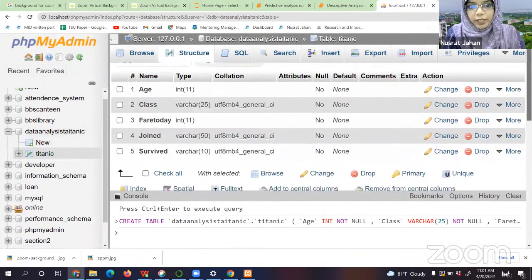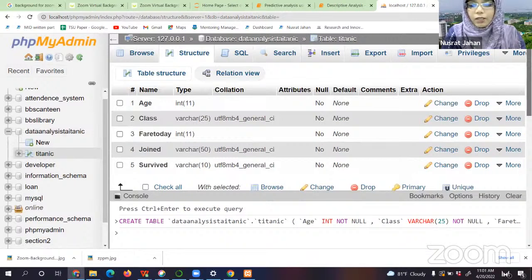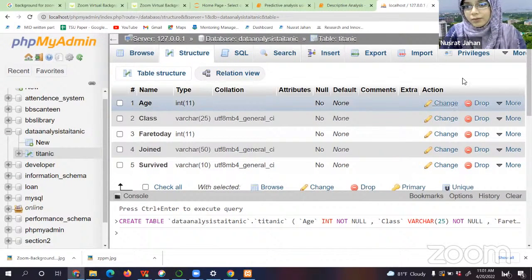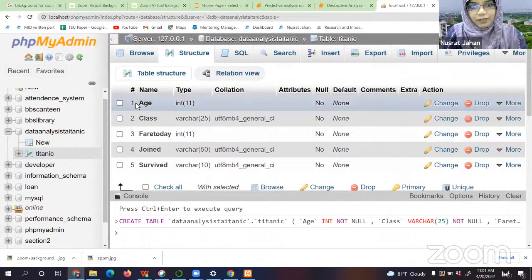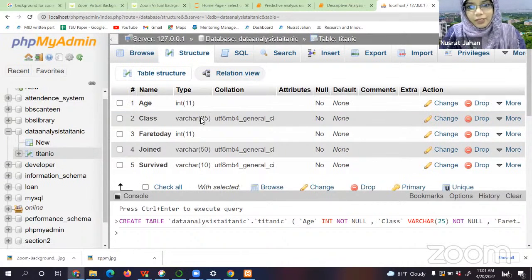Okay, so here are the columns we created for the Titanic table. Do you understand what I'm doing? Thank you, Rajeshri. So we can insert data from here, or we can import data from the Excel sheet. We have the Excel sheet, so we can import data from here.